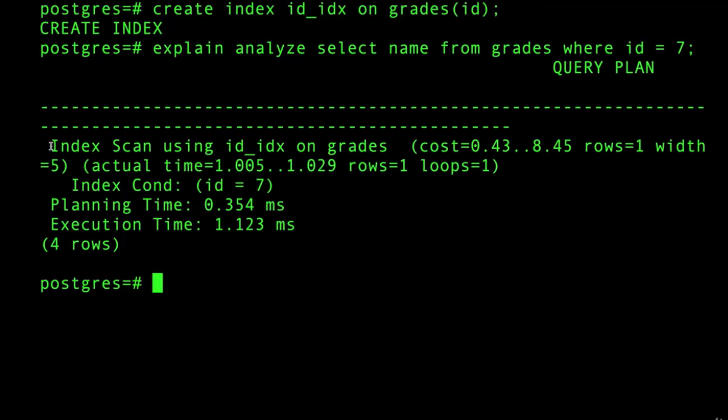And look at this, it says index scan. I want to differentiate between index scan and index only scan; we're going to come to that next. It is an index scan because we used the index, which is called id_index, to search for ID 7, and we quickly found it. However, what's not mentioned here is that we had to go back to the table to actually fetch the value name, because that's what we're asking for.